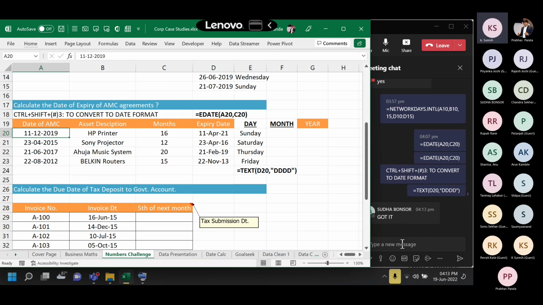Prabhas, the text format is coming fine, but the problem is the date is for you Sunday, but for me Wednesday is coming. Wednesday, Thursday, Wednesday, like that. I'm not sure why. What is that format you have taken? Have you got the 11th April only in the expiry date, the first case?